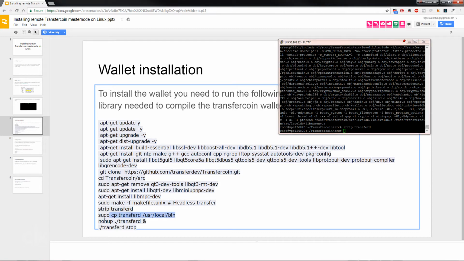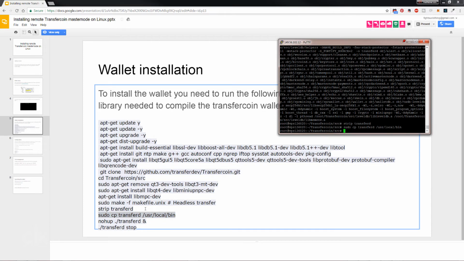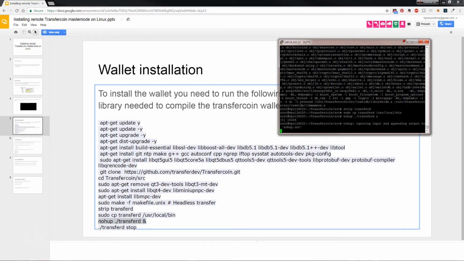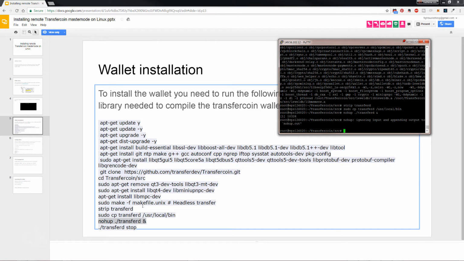Okay, and the next one, copy it, left click, right click, enter. Okay, now what we're going to do is we're going to activate it, but then we're going to stop it, and I'll tell you the reason for that in a second. So there, then hit enter again. Okay, so we're back to here.